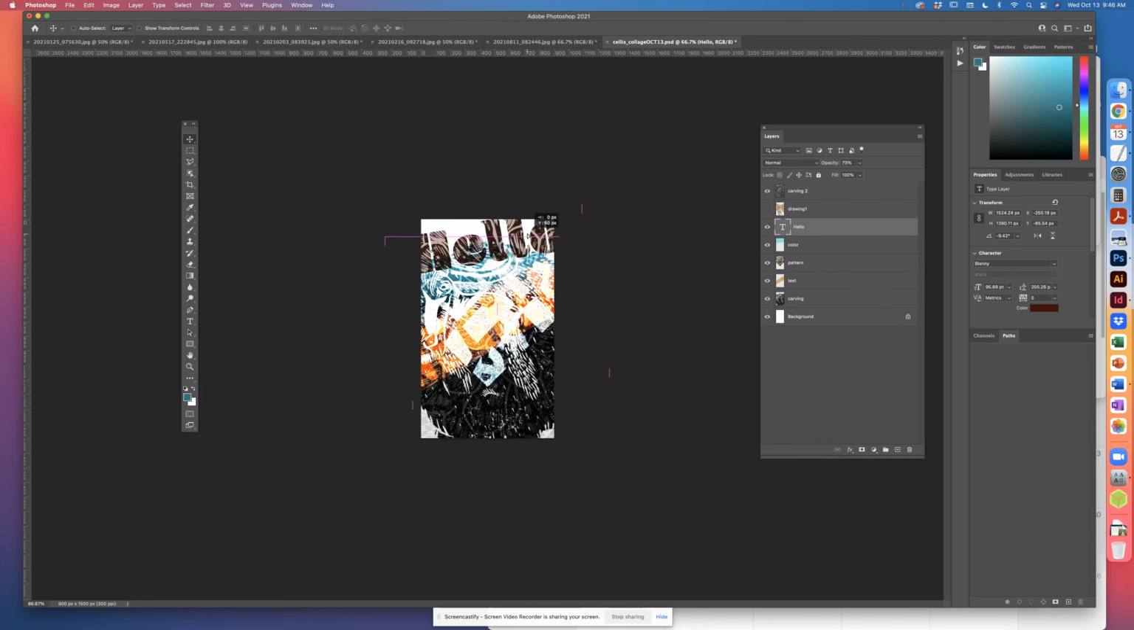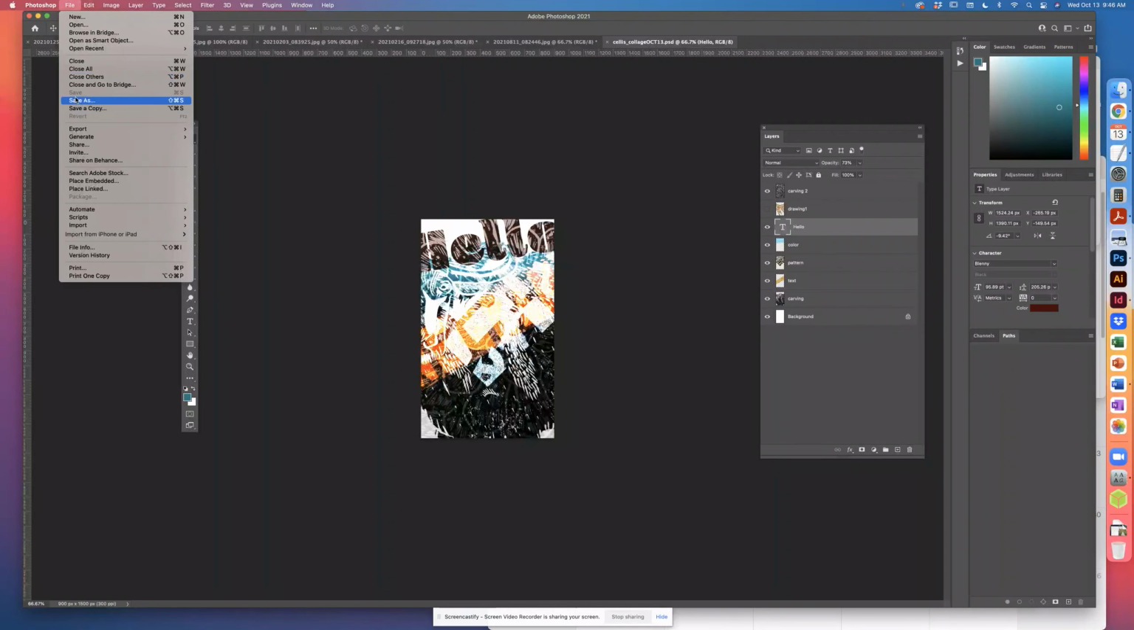Like, you can move things around, you can change everything to your liking until you think, okay, I think I like it. All right, so I think I actually like that. I'm going to save it. So file save, right? I did my key command S.